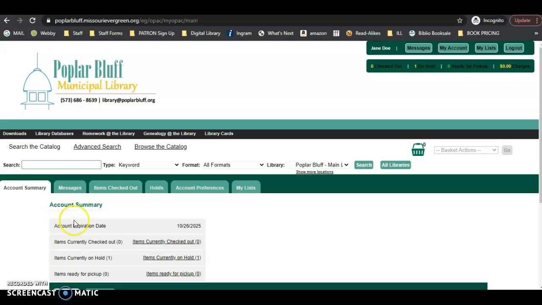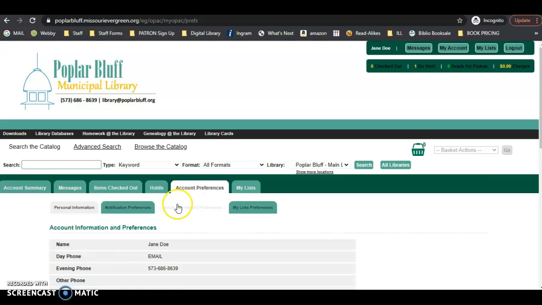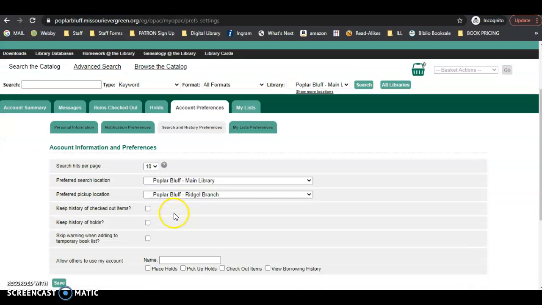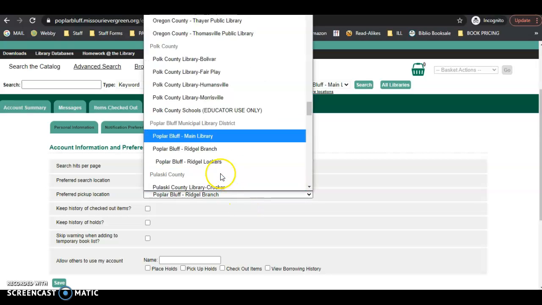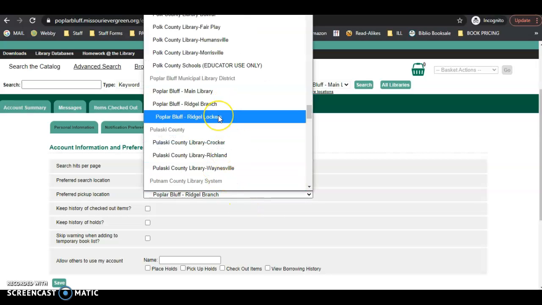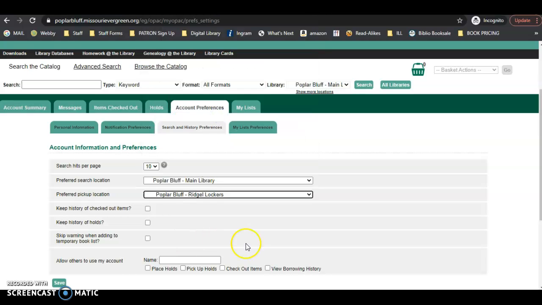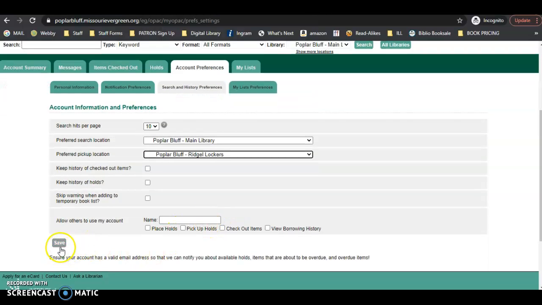Once they are logged in, they will go to Account Preferences, choose Search and History Preferences, and find the preferred pickup location. They can choose between main, Rigil, or Rigil lockers, and then hit Save.